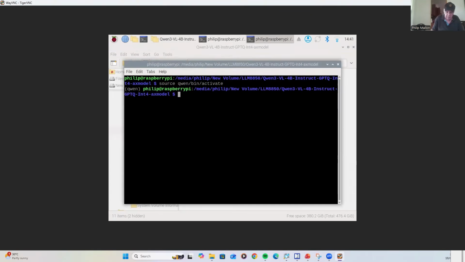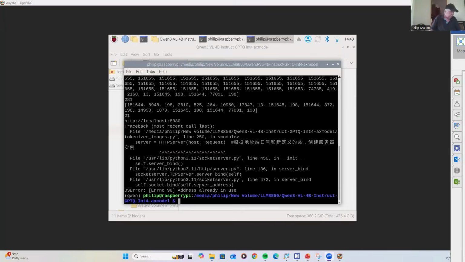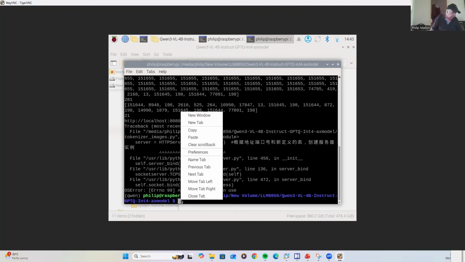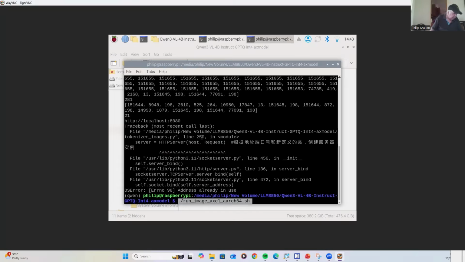We've run the tokenizer already. I put in the wrong command there. I had already done that. So we're going to paste in to activate, start the QN3 model, the image inference services. We're going to start that now. And there's a shell for doing that.